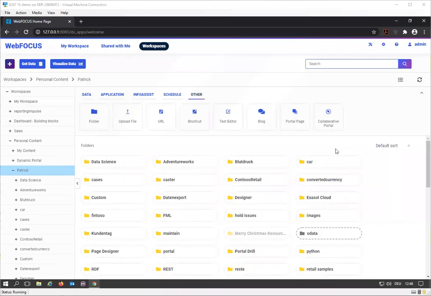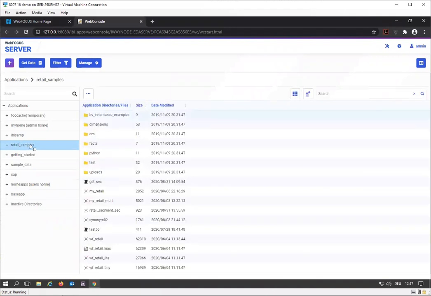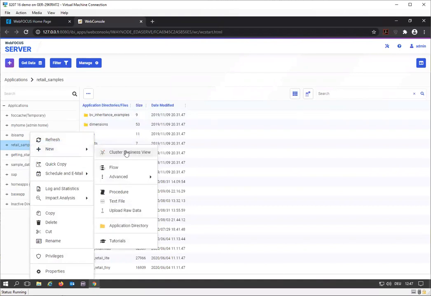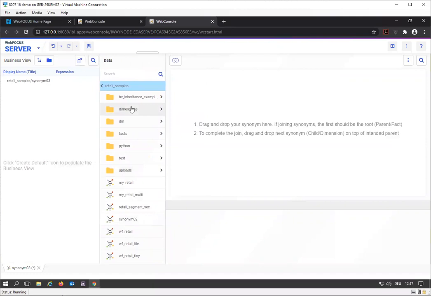Let's start to build our first multi-fact cluster synonym. To do so, we're going to go back to prepare and manage data, and we're going to pick the data from our retail sample data. So in here, we're going to start building. First step is right click and tell the system I want to create a new cluster business view, which is the starting point. Cluster business view building that way starts with a blank page, blank master file, no content in here. And now we can pick values.